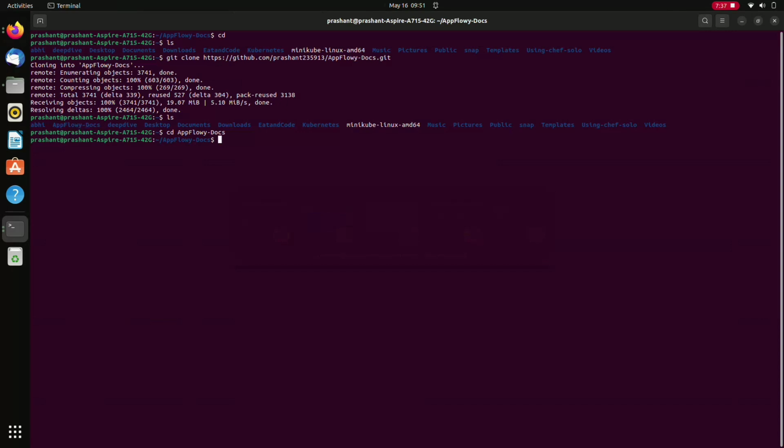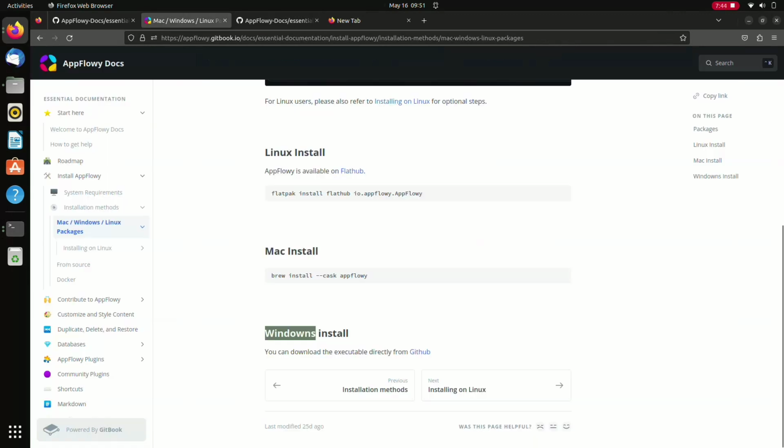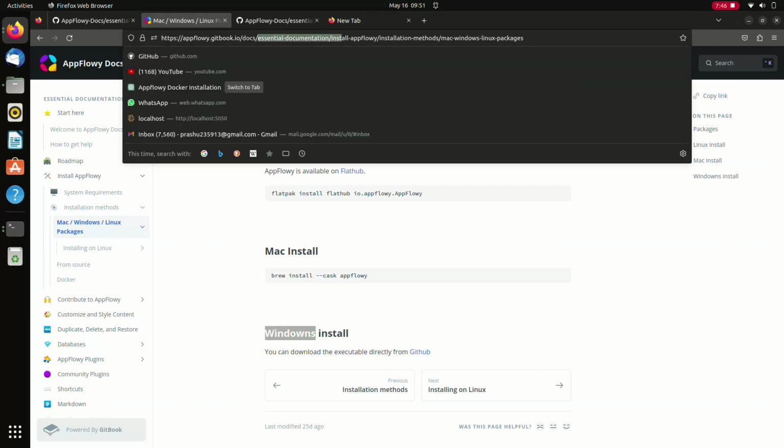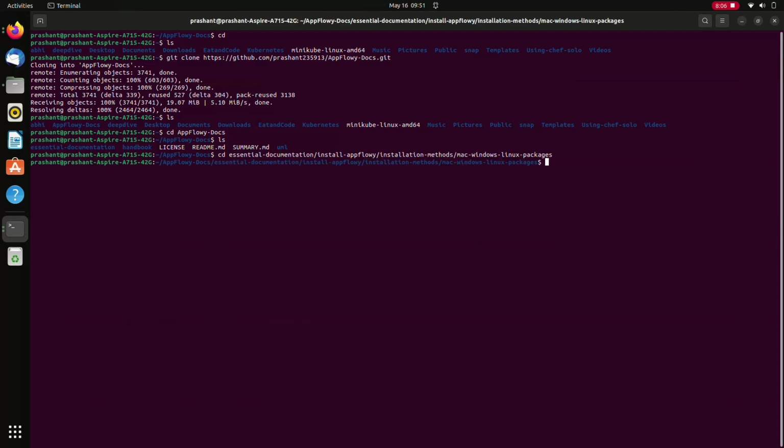Go under that folder. I would suggest for a shortcut, just copy this essential documentation, because if you do ls here you can see essential documentation and under that the folders exist. If you do cd and paste it, you will be there. This is something so cool.